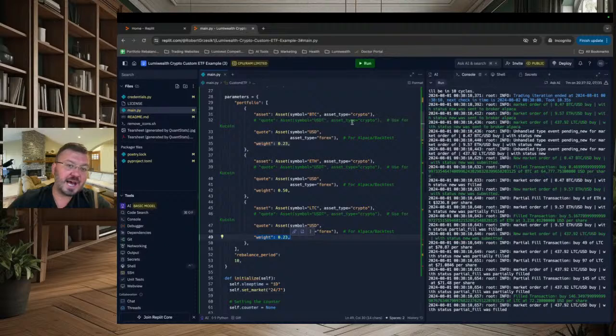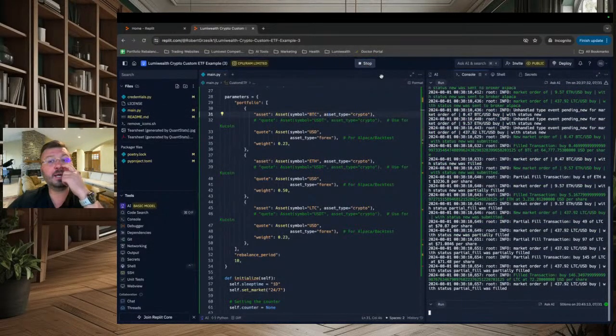I could also change the asset, by the way. Instead of Bitcoin, that could be a different coin, right? Instead of Ethereum, it could be something else, etc. But let's say these are the coins I want to use. I'm going to hit run again. Once I've stopped it, I hit run again.